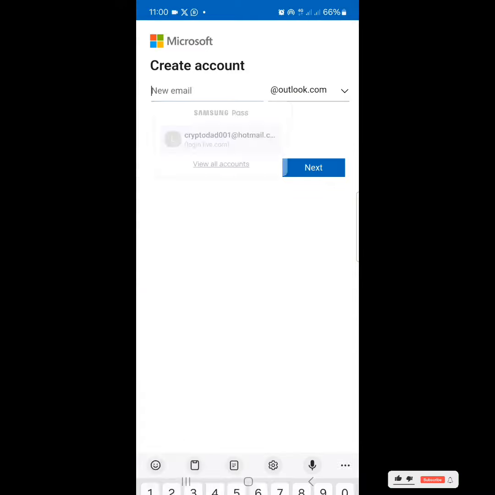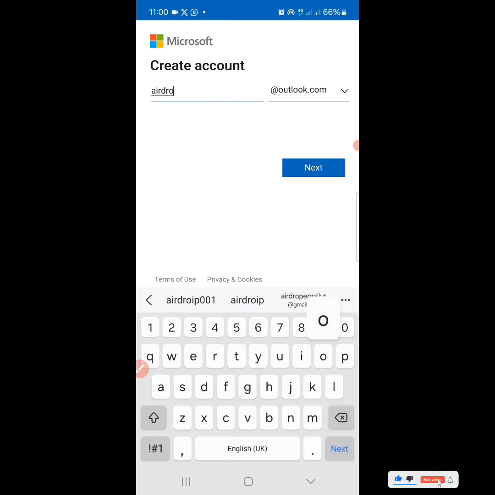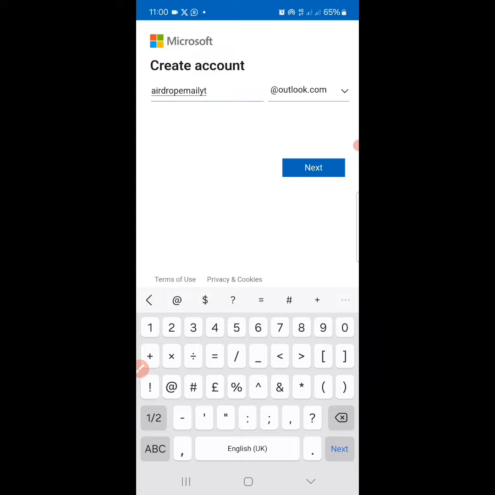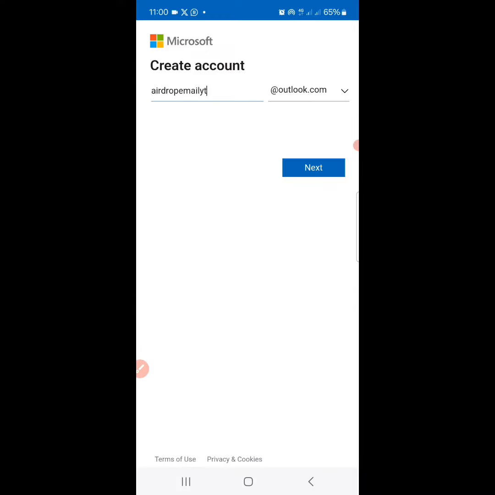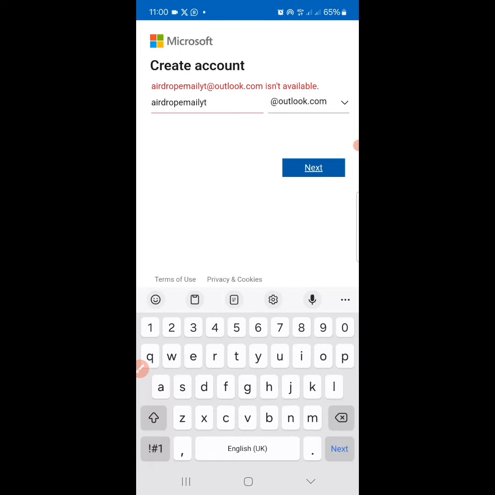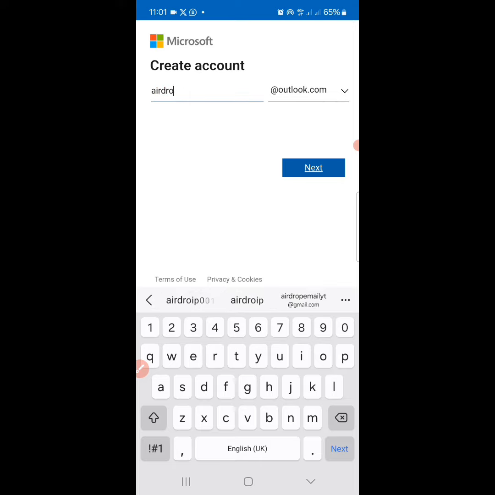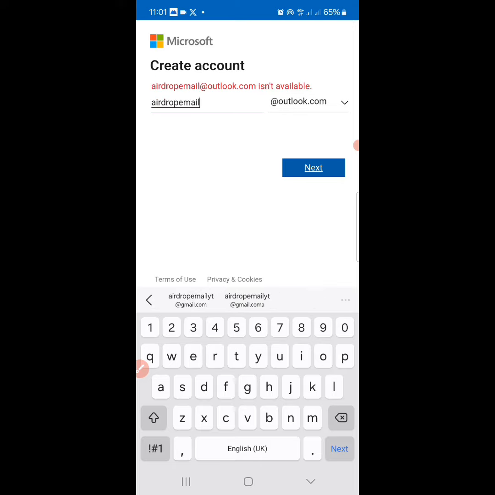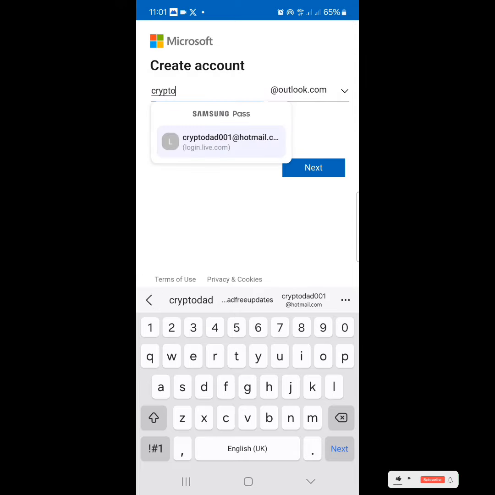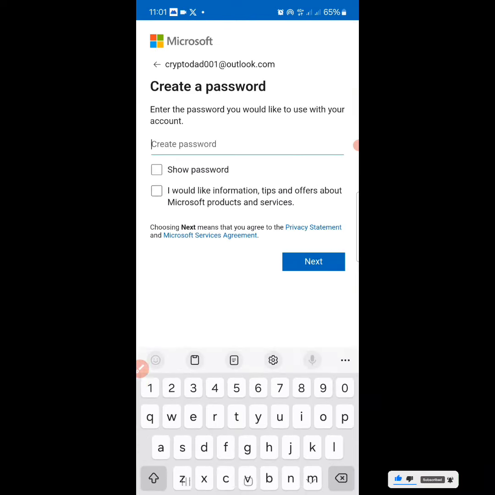Now I want to enter a new email. I'm just going to enter airdrop email YT. So this is the name I want to use for this Outlook account. I'll click on this next button. Okay, it isn't available. Then let me just go ahead and change it to this. Okay, so we have to look for a name that is available. You just have to keep on finding that. Okay, then let's just go ahead and change this. So let me use my crypto.dad. Let me use this crypto.dad 01.